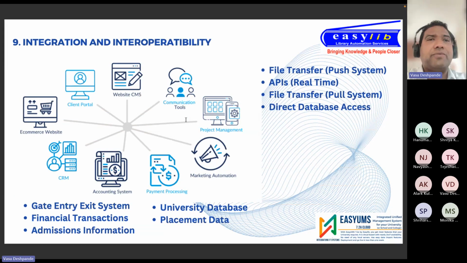The next complexity that you face is related to integration and interoperability. What does it mean? You have a master data of all your students, right? And your students should be able to access your data, right? So you need a client portal, and that portal may be an app. How is the data going from your server to that app? How is that app talking to this application? So you need that integration.